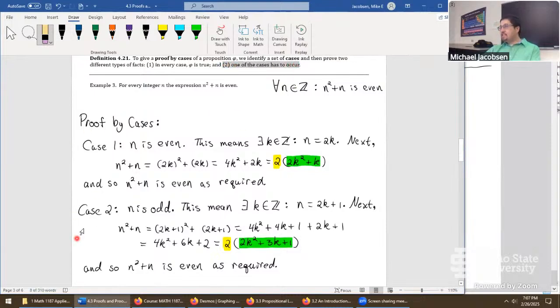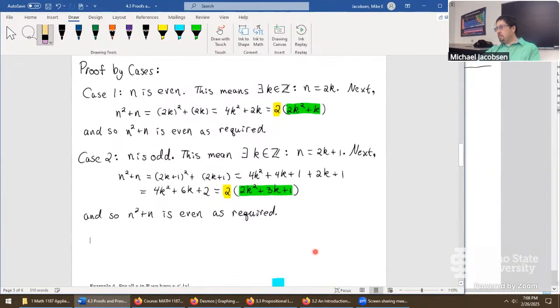We developed cases, and the statement phi that n squared plus n is even was true in every single case. But it might have been a good idea to mention that one of those cases has to occur for every integer n. That's what part 2 is mentioning down here. So in this problem, I think a lot of people felt like it was obvious one of these cases has to occur. But in a more complicated proof, it might be non-obvious. So this is a good last statement to write in.